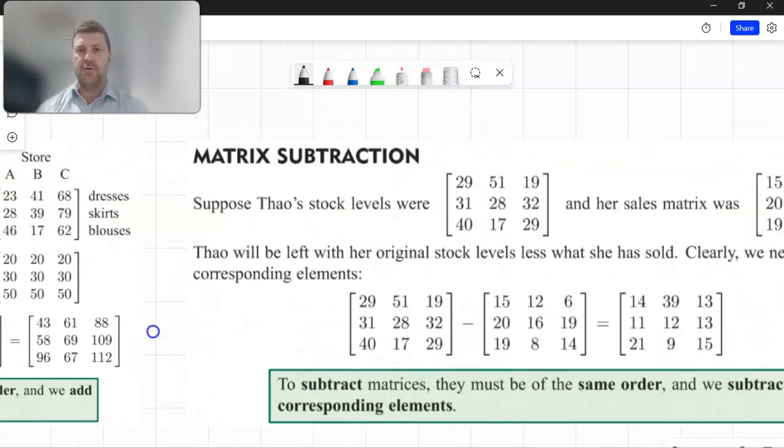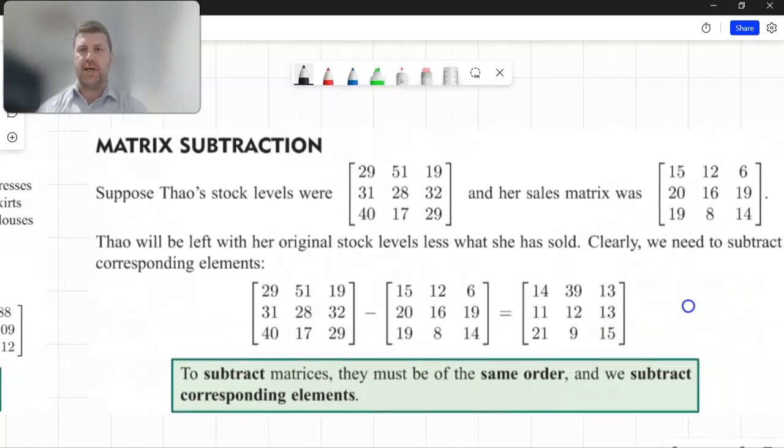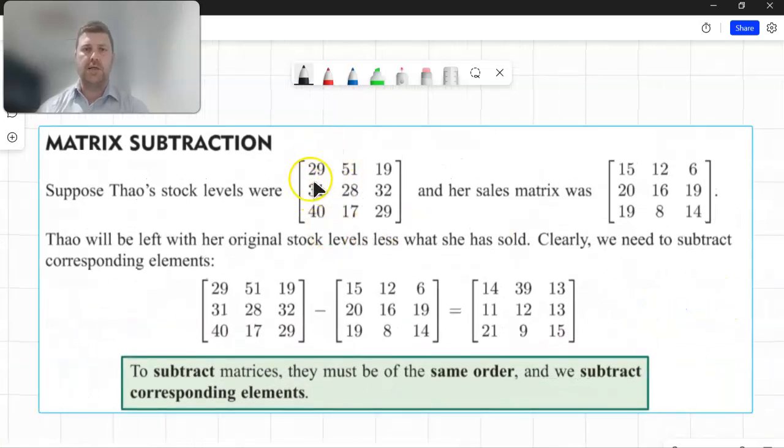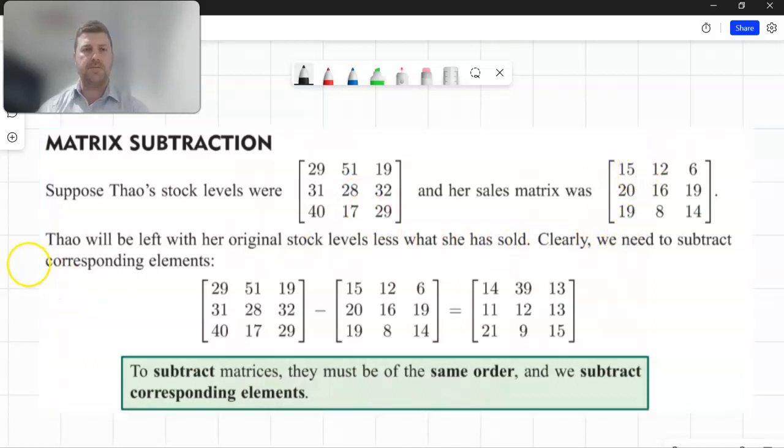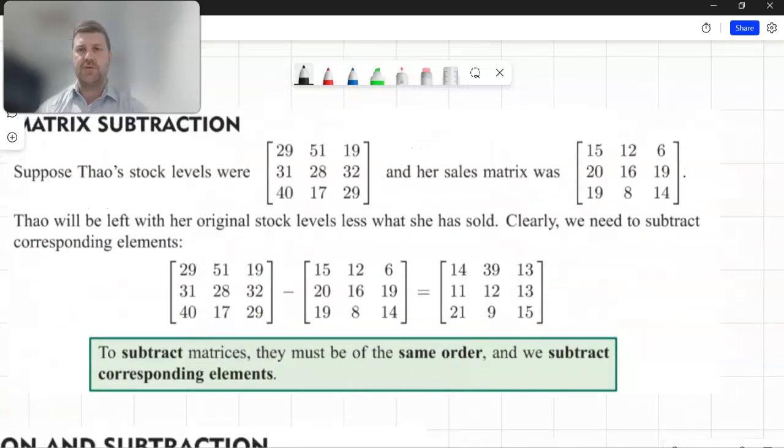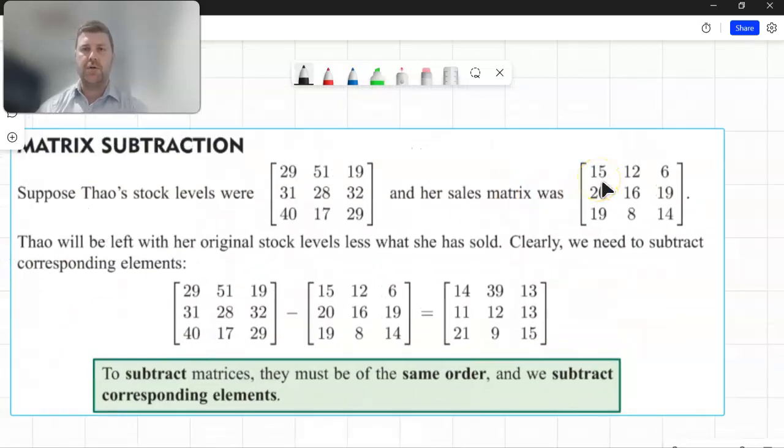Subtraction, pretty much the same deal. So again, here's an example. Let's say there were some sales. So here's the current inventory, and after some sales, for example, 15, what was the first one? Dresses were sold from store A. What's the new number of dresses in store A? Well, we do 29 take away 15, which gives us 14. It really is as simple as that.